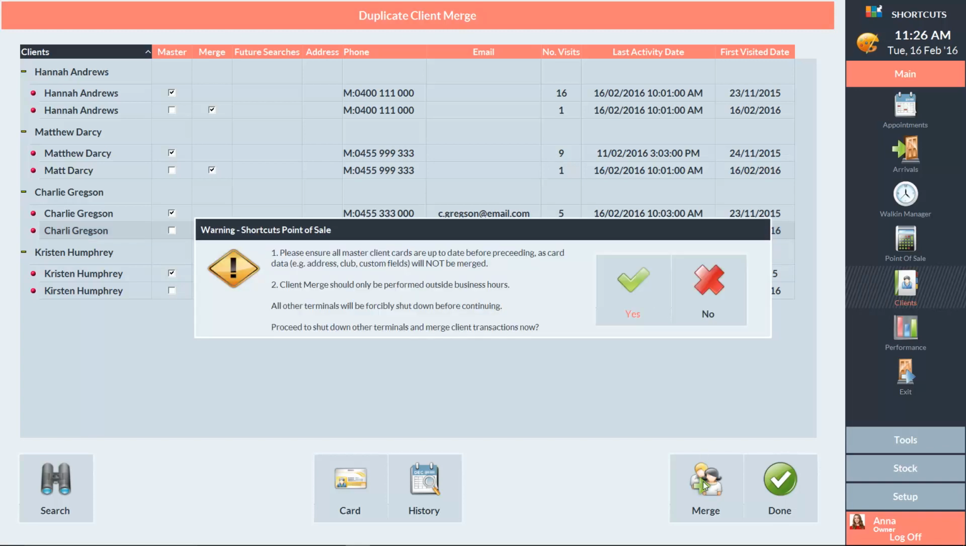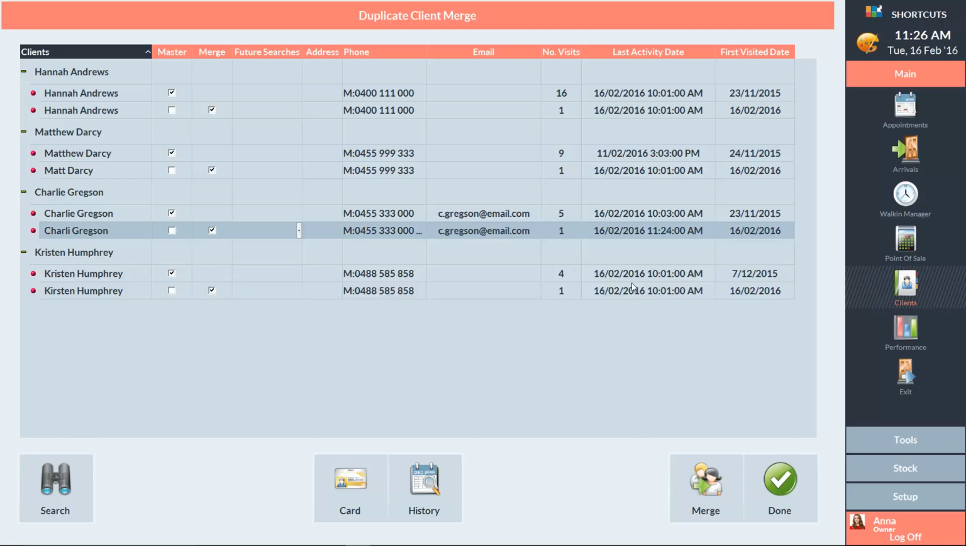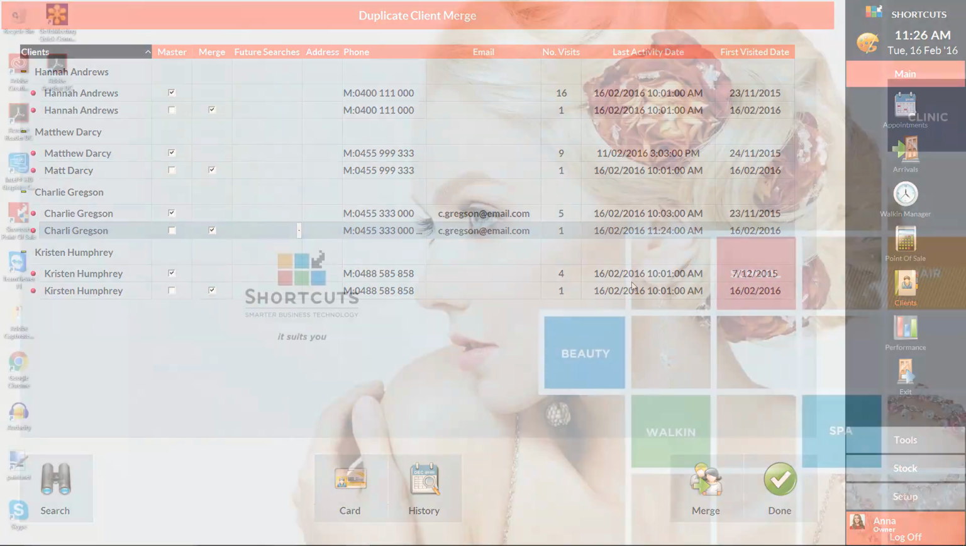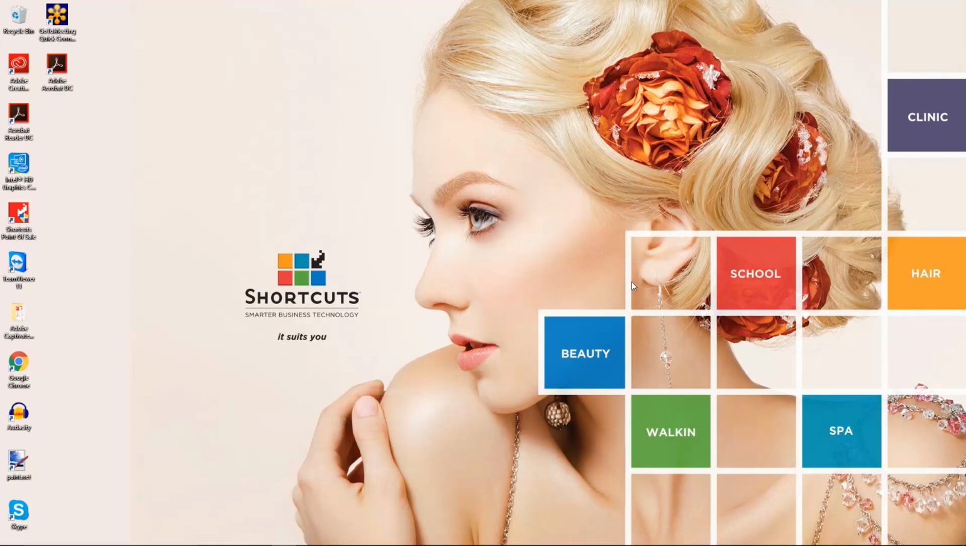A message will appear to inform you that any other terminals will be shut down during the merging process. It will also advise you to make sure that the master client cards are up to date. Press Yes to continue. This may take a minute to process, depending on how many clients are being merged. Shortcuts will close down once the process has been completed. You can then reopen shortcuts and continue with what you were doing.